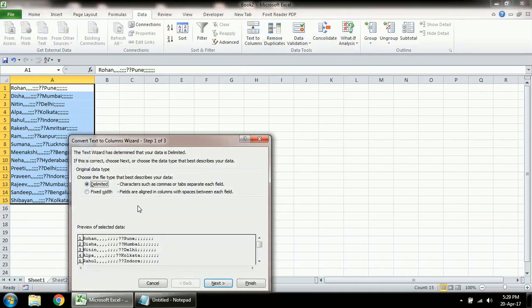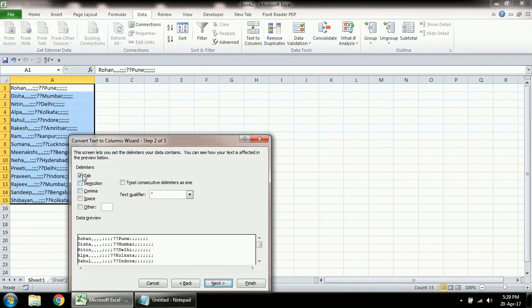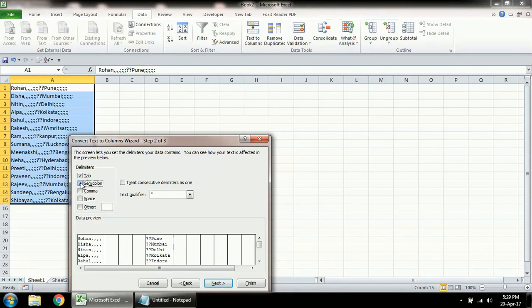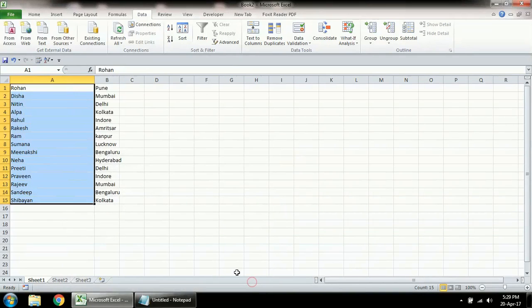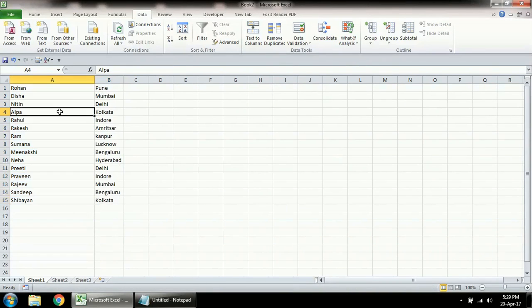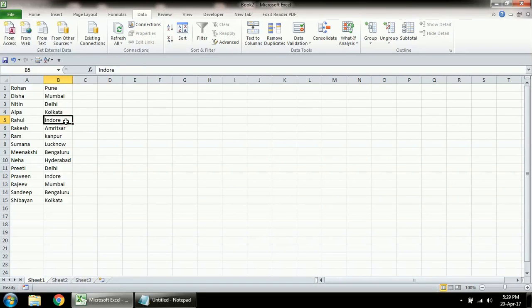text to columns, use delimited, go next. Here you can select some delimiters like semicolon, then we have comma, space, and some characters, like a special character, question mark, and we can finish it. So this is how we can remove the question mark and the other characters from our data, and we can keep it segregated.